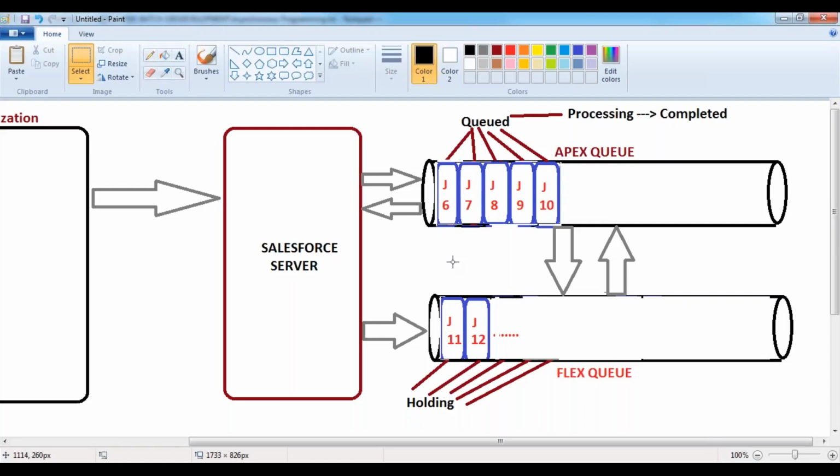So that Flex queue will allow you to push a maximum of 100 batch jobs into the queue at a time. From there, Salesforce is going to collect 5 batch jobs. It will start executing them inside. Okay, now this is the concept of Flex queue internally by default.